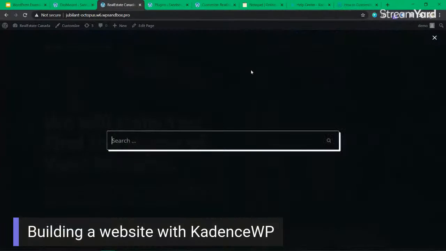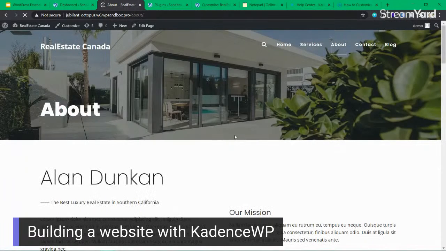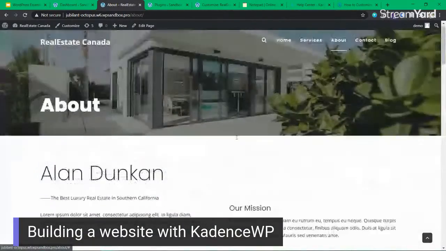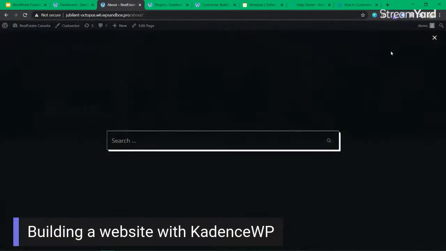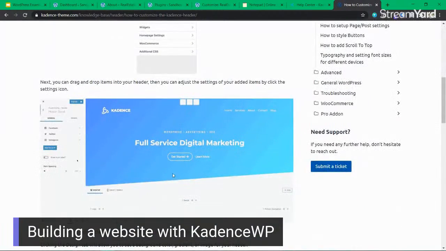So we made some changes. We have a search bar which looks pretty dope. About, and click on enter. There are different pages for about. This is what we wanted. So let's click on it. So that's how the header works. We read the documentation, we do the changes, and that's it.